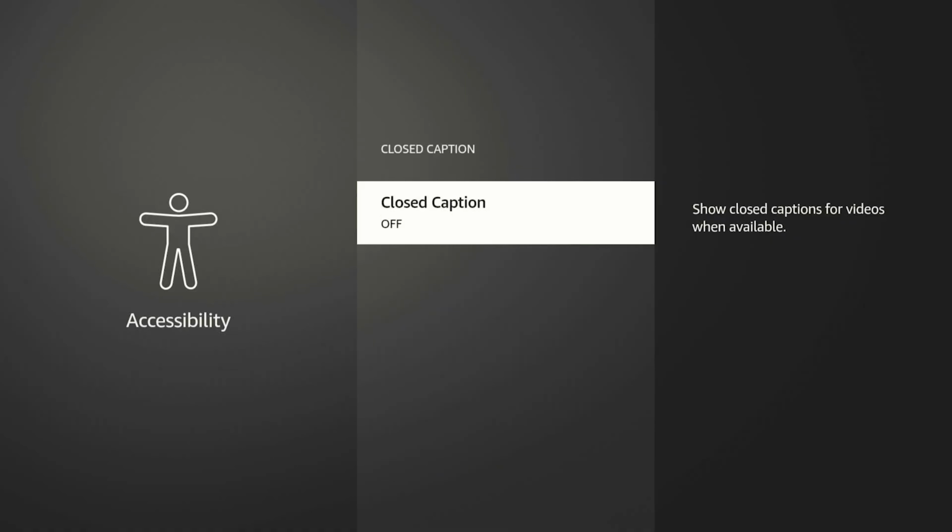Essentially, go ahead and select that, and then you're going to see an option to toggle this off. So simply select it to toggle it off, and if you see Alexa captions, make sure that's turned off too. Now keep in mind that some of these apps are going to have separate subtitle controls.